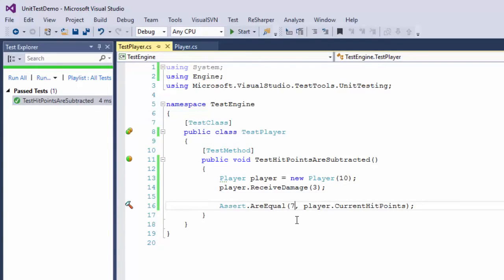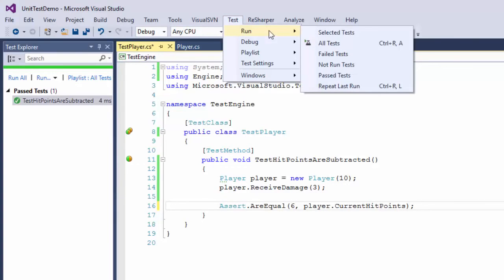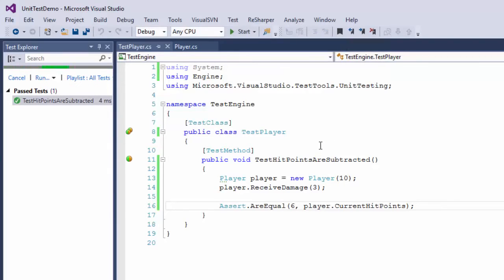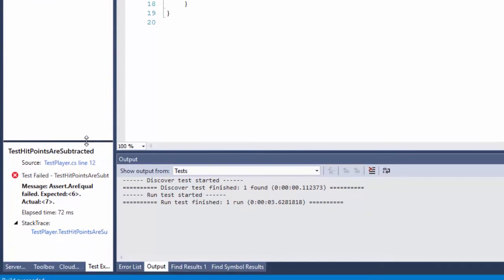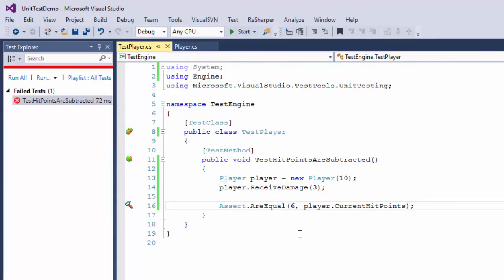Just to show you what would happen if there was an error, we'll say we expect 6 back. So if I go test, run, all tests, and we see there's a red X, and if we look down here at the bottom of the Test Explorer, we see expected a 6, but it actually got a 7. So let's put that back to 7. Run our test just to make sure it works, and we're back to green.